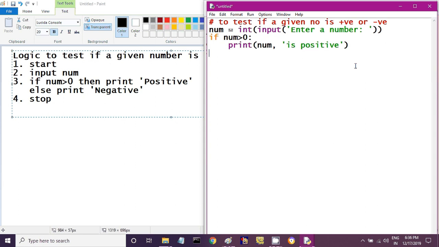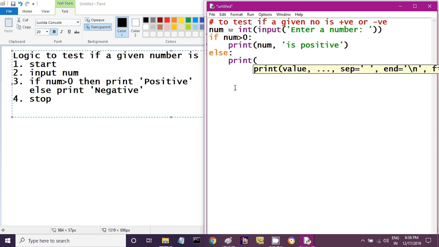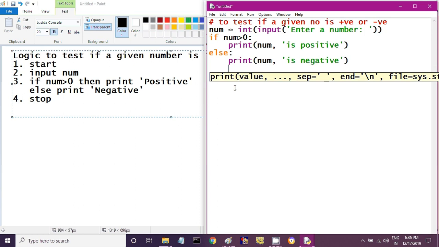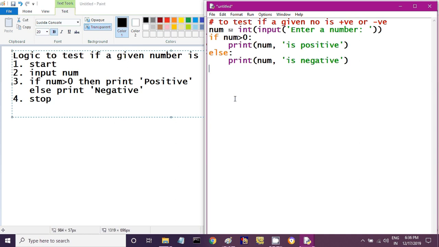Else I can write else here and put a colon symbol. So here after the colon, whatever you are writing, that is taken as a part of this else statement. So after the colon, I have to write the statements. So here I am writing print num is negative. This is what I am writing. Now how to understand this code?